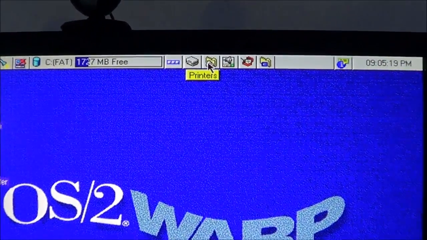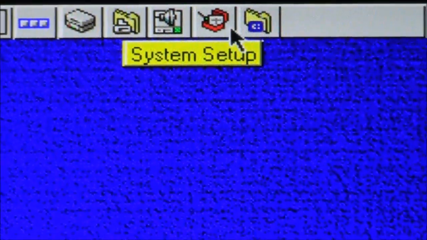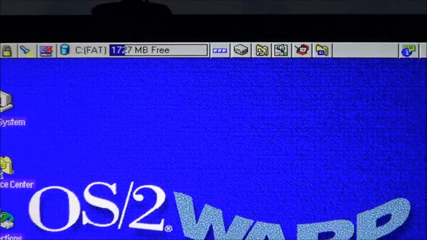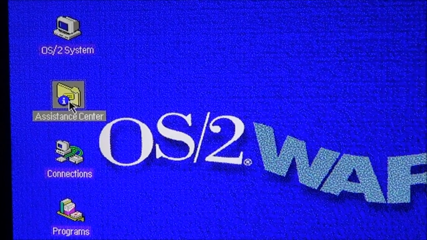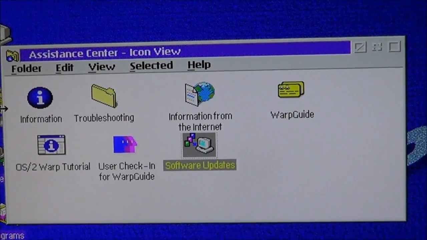So they're the drivers, printers, volume, system startup. You know what? I'm not sure where it is. Assistance Center. I need some assistance, so I'll go there. Desktop icons for a couple double clicks. Yeah, I just realised.